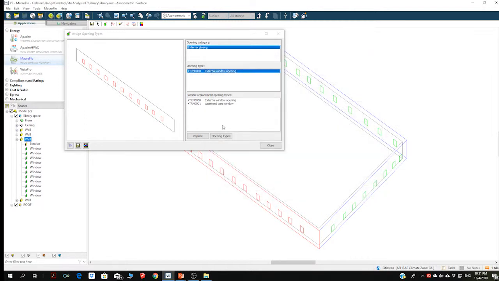Okay, and click OK. And now you can see in the list, the one which is highlighted is the external window opening for this model. So what you need to do next is you have to replace this. So you have to click on the window that we've just created and just click replace. Okay, so if you want to know which window is activated or applied to the model, normally when you click on the opening type, the one which is highlighted in red is the one that is applied on the model.